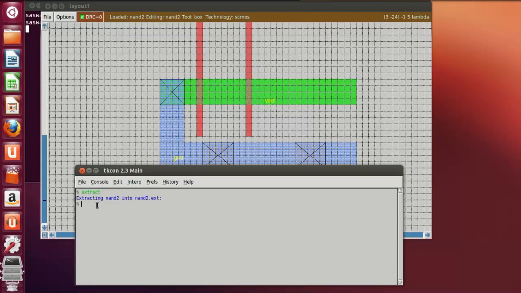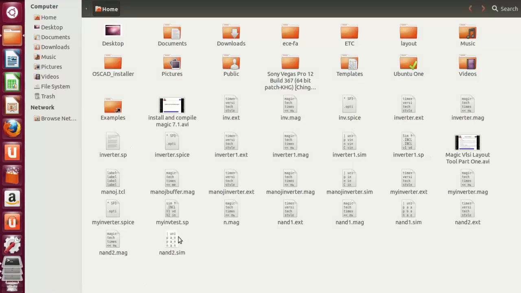Now after getting the .ext file, or the extracted file, the next thing we have to do is to convert this .ext file to a sim file. So what is the command for it? For extraction it's extract. For converting to a sim file, it's ext2sim. See, it's a keyword. Enter. Extraction to sim finished. Let's see now. So you saw the .sim file.